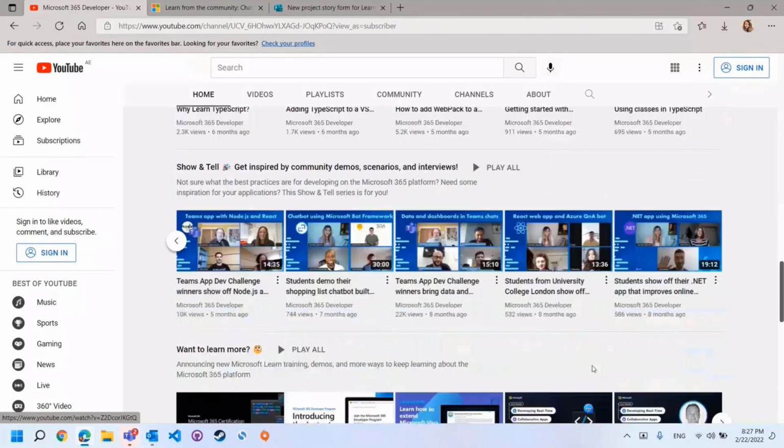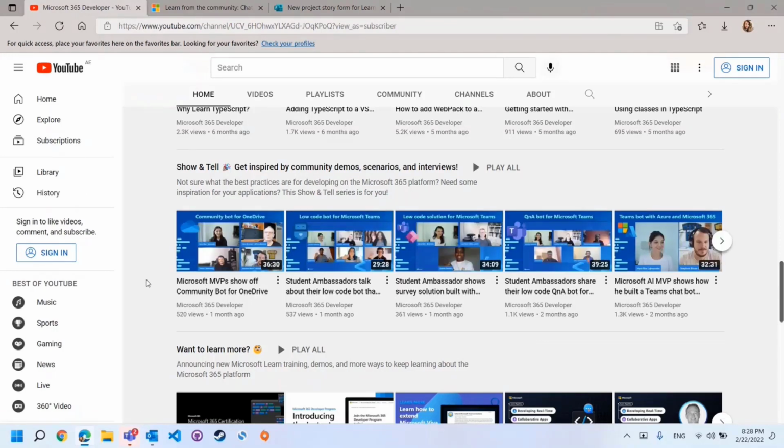And at the bottom, you can see show and tell segment. Here you can read the description, get inspired by community demos, scenarios, and interviews. Here you can see each and every video. We have either students or AppDev challenge winners, or we have MVPs demonstrating their own project. So here, when I say project, all of the projects covered in this segment are the real life solutions, actually.